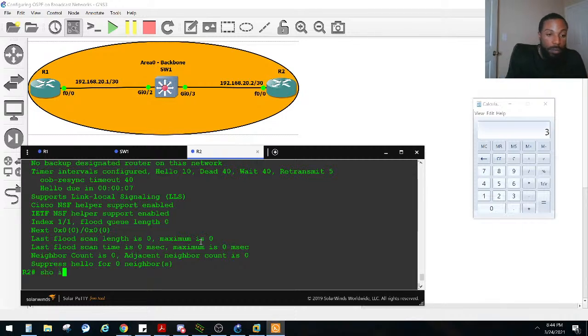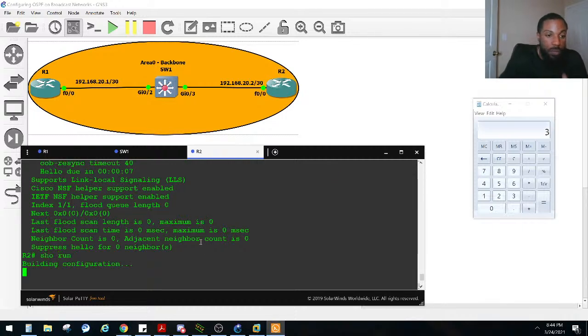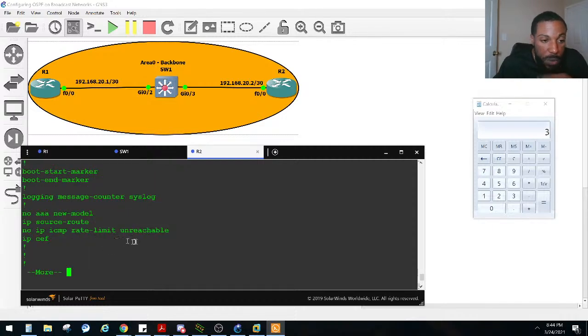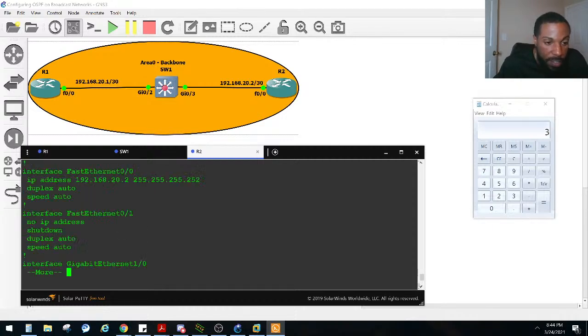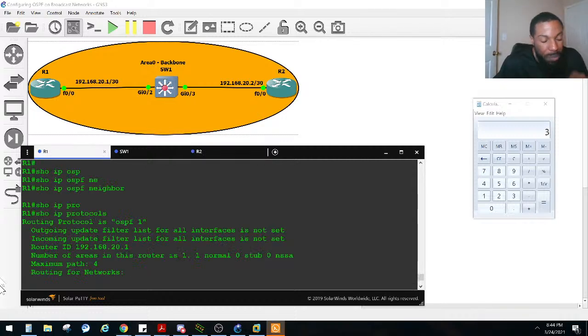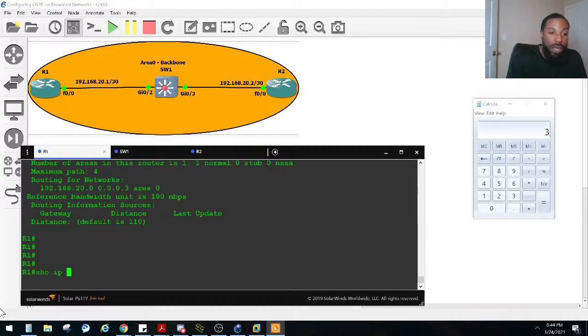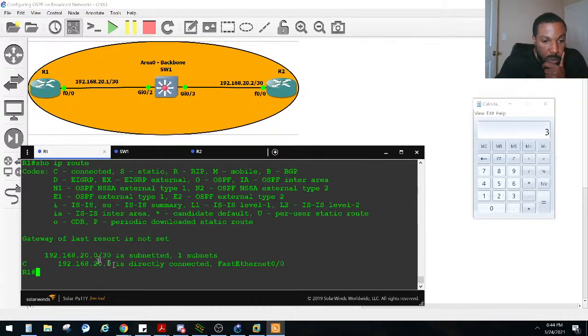Let's do a show run real quick. This is kind of a last resort, because now you're looking at everything to see what's turned up or what's not. Do we even have routing enabled? Well, I'm sure routing is enabled. So show IP route. We're directly connected to the 20.0 network. You don't need any static routes or anything like that.